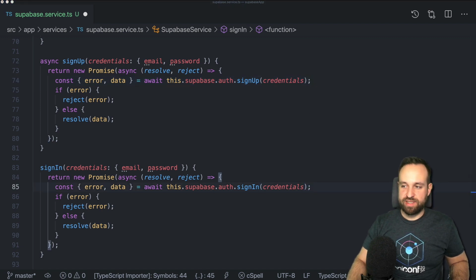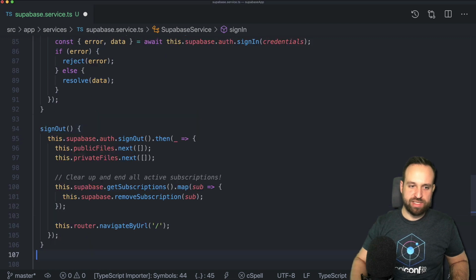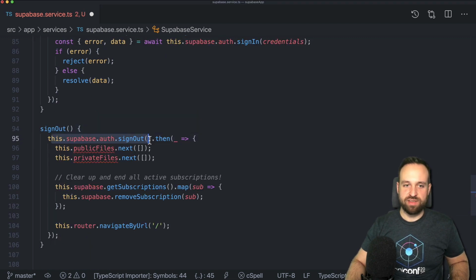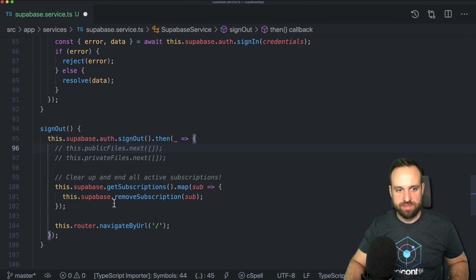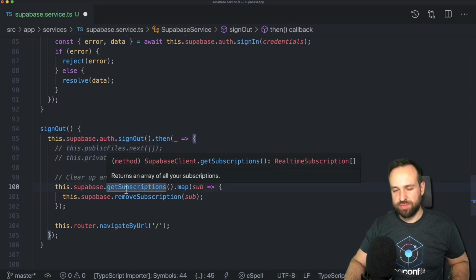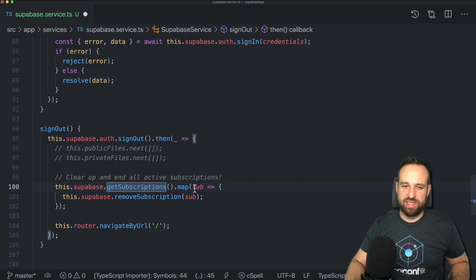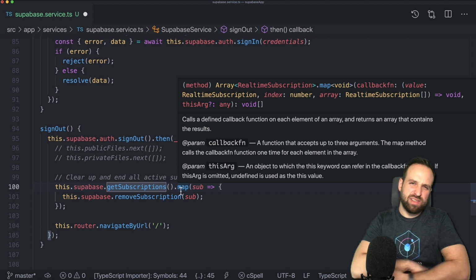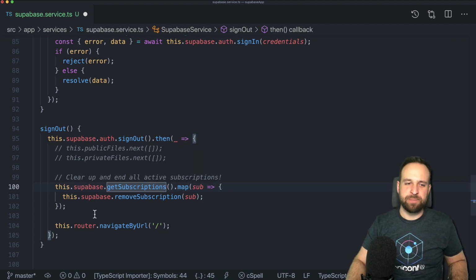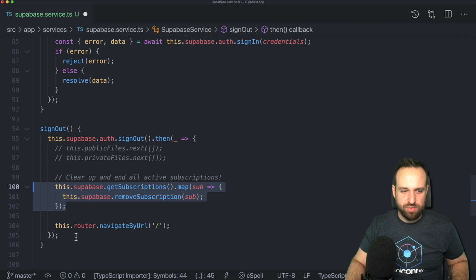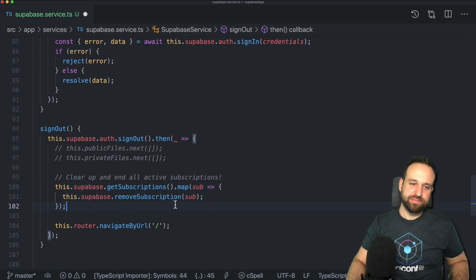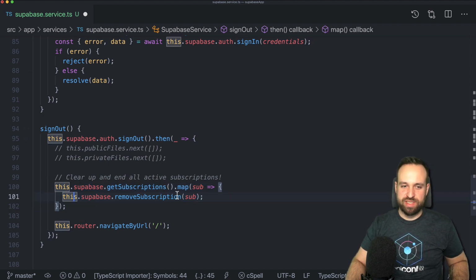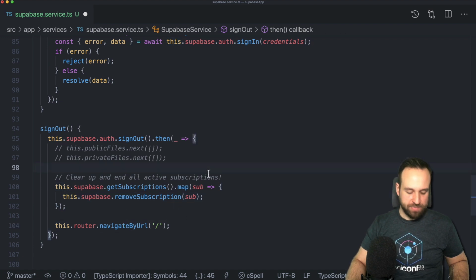For sign out, there's actually something cool that we can use next to the Supabase sign out. And that is to get all the active subscriptions. If you remember Firebase and logging out a user, you sometimes got these errors because you didn't manage your subscriptions correctly. So maybe that's the reason why they invented this. You can get all active subscriptions and then remove the subscription, and then we route back to the beginning.